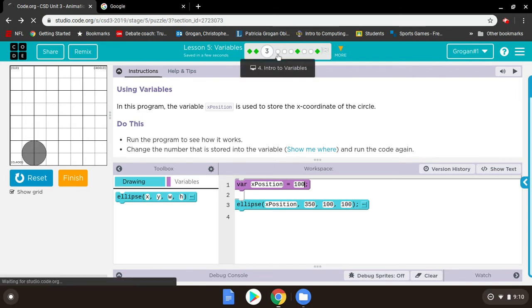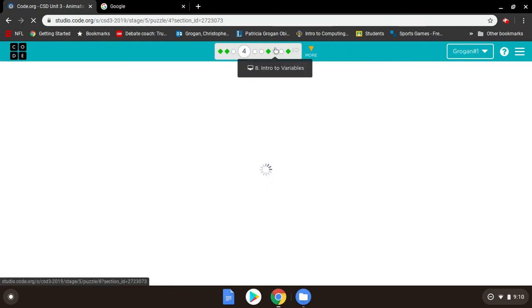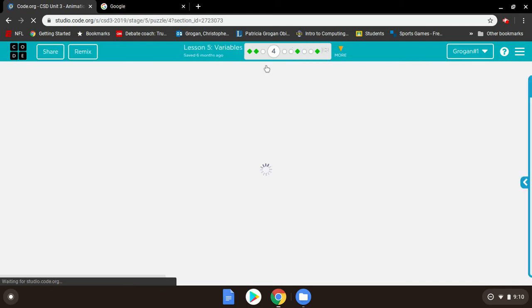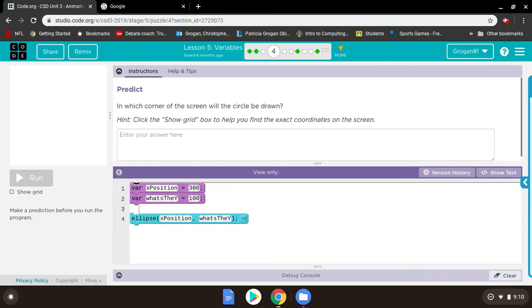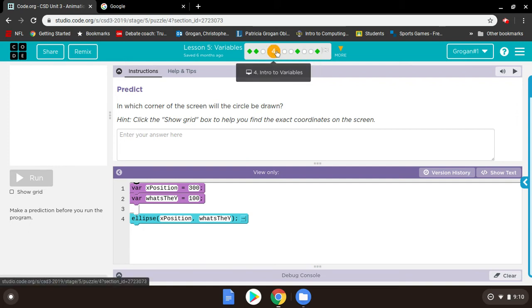Section 4, I'm not going to really go into that one. You do see this a little bit in some of these lessons, where in some sections they have you make a prediction. We're not going to worry about that. The assignment itself is sections 5 through 9.